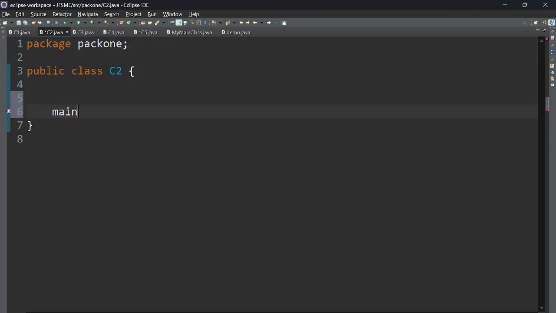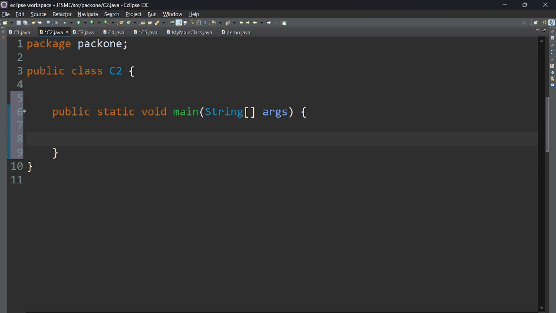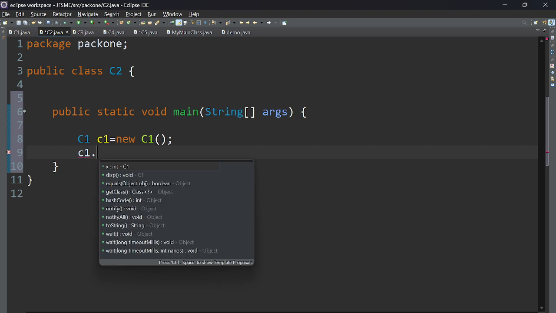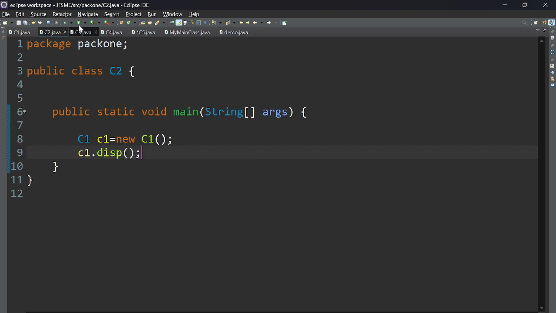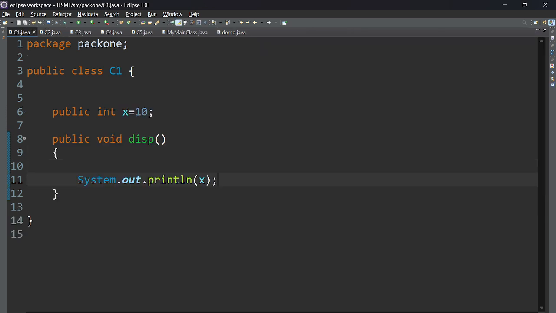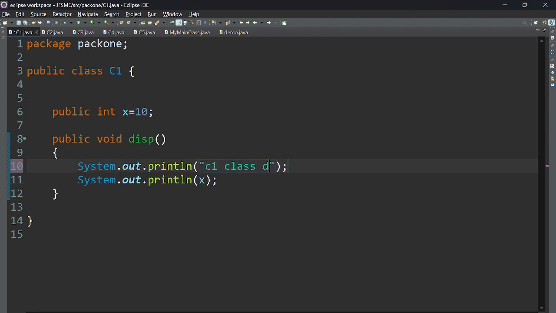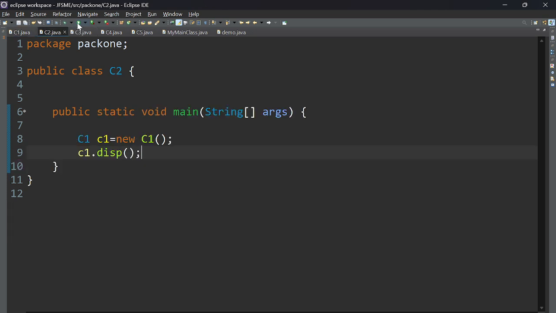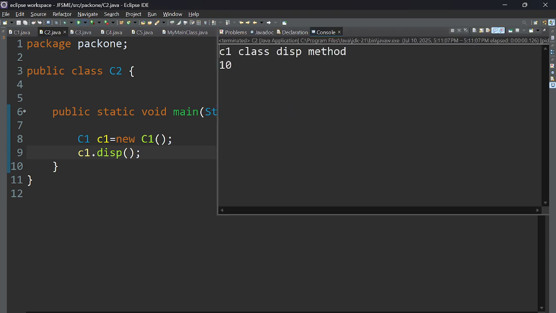So I'll go to C2 and create a main method here in C2, and I will try to create an instance of C1. C1 itself is equal to new C1, and then I will try to call the C1 dot display function. So let's save it and run it, and now you can notice that I am able to call the C1 display method, right? So let's write system.out.println C1 class display method. Okay, let's save it and go here. You can see that the C1 class display method is being called.